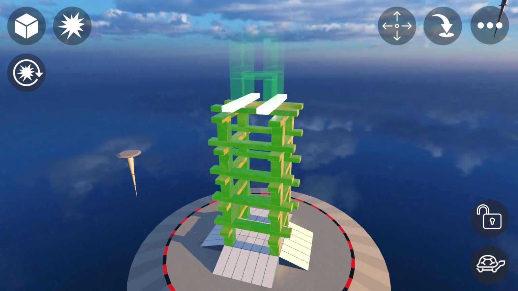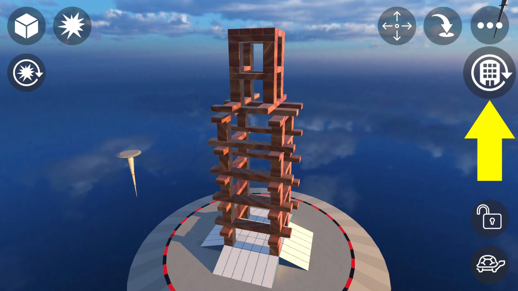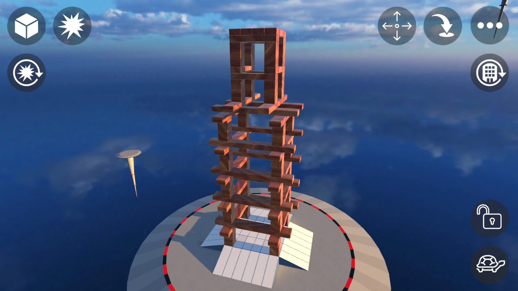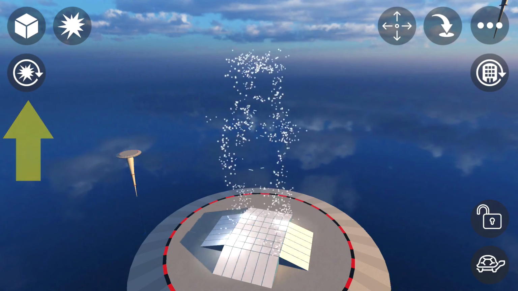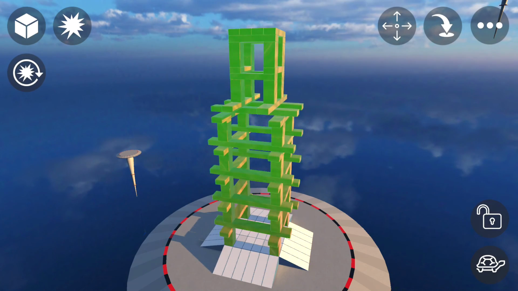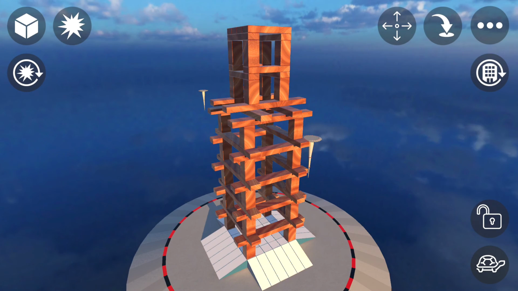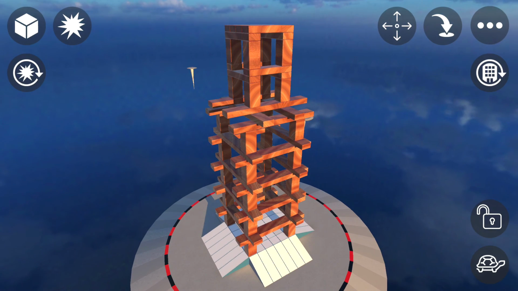Now keep in mind we can reload our build by hitting this button, the reload build button, and then we can reapply the last physics effect by hitting this button. So you can see it's pretty easy to get rid of it and bring it back. Okay, so let's look at some physics effects.